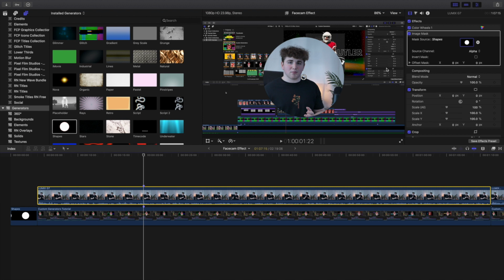So I'm gonna go over here to the image mask. I'm gonna go to the offset and let's just offset it right here, and then let's go right here, for example. Obviously you can adjust it to your liking, but all you're gonna do is go to the offset and move the offset until it's centered right there. You can adjust scale, position, everything like that, but you want to be able to offset the mask to make sure it's perfectly in center, because you're probably not gonna record yourself perfectly in the center of the frame. Highly doubt that, so you can just offset the mask just in case something is off.